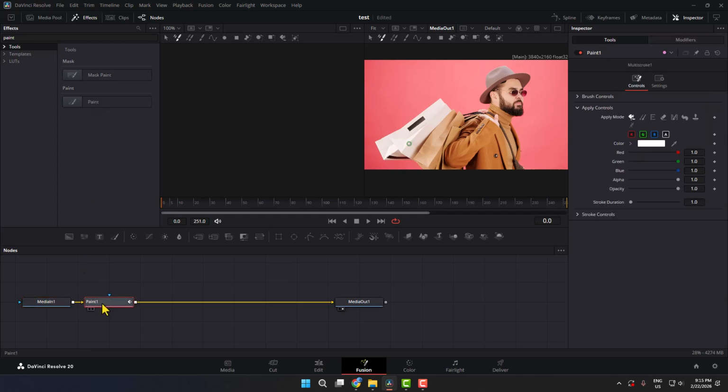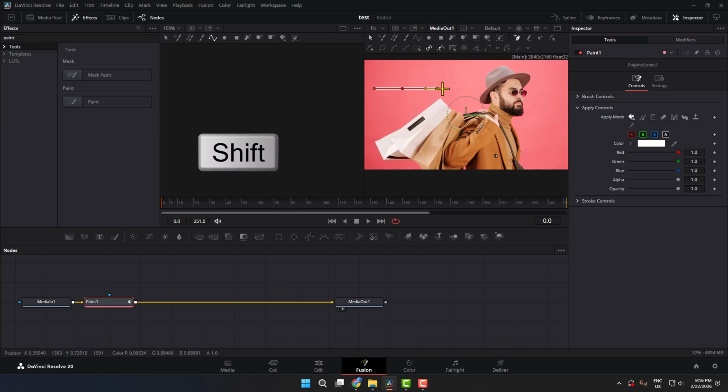Once the paint effect is added, here select this polyline stroke tool and now go to your preview window and draw your line just like this. You can also curve your line. To make a straight line, you can hold down the Shift key and add several dots to make the straight line.